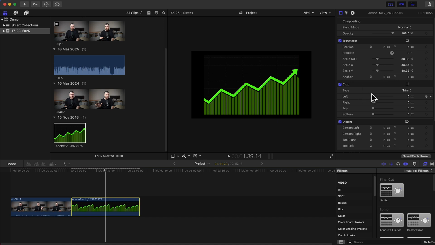As you can see, once again, we have selected the image that we want to crop. And if I drag in from the left, it's going to crop it from the left. If I drag in from the right, it's going to crop it from the right. But that's essentially how you can crop videos and images in Final Cut Pro.